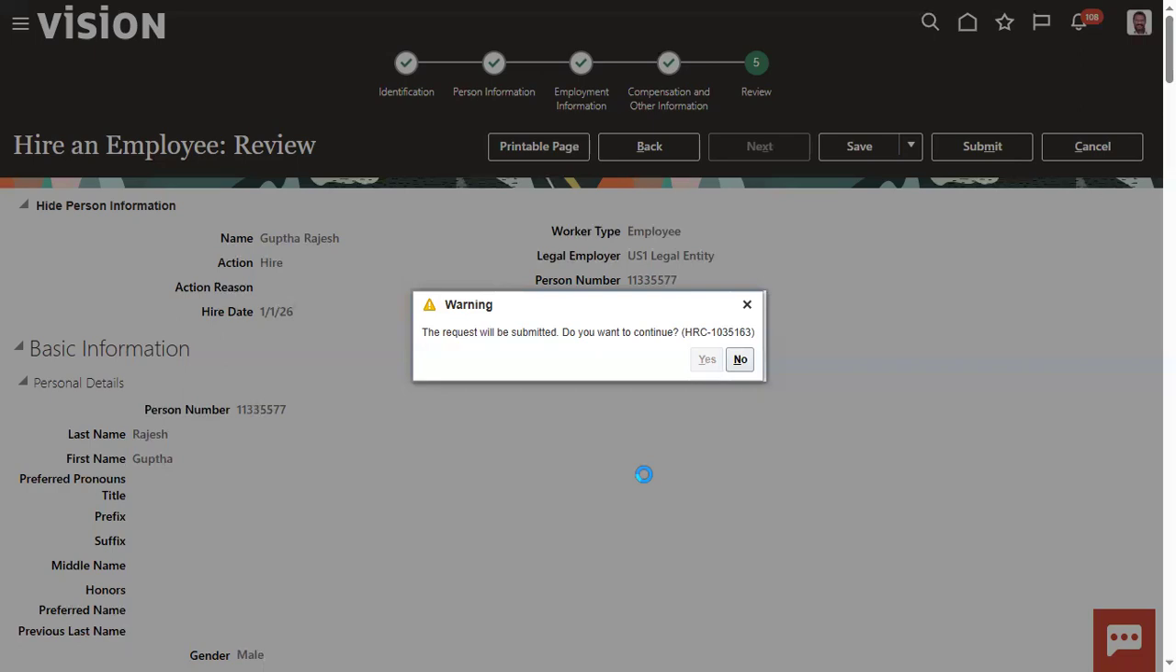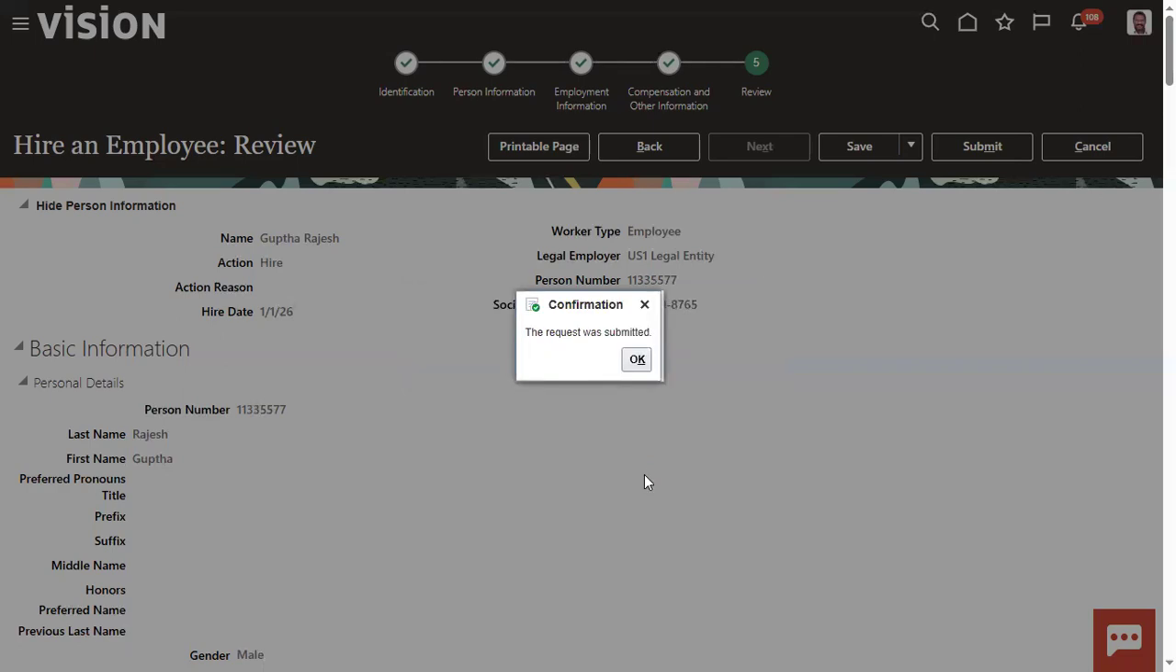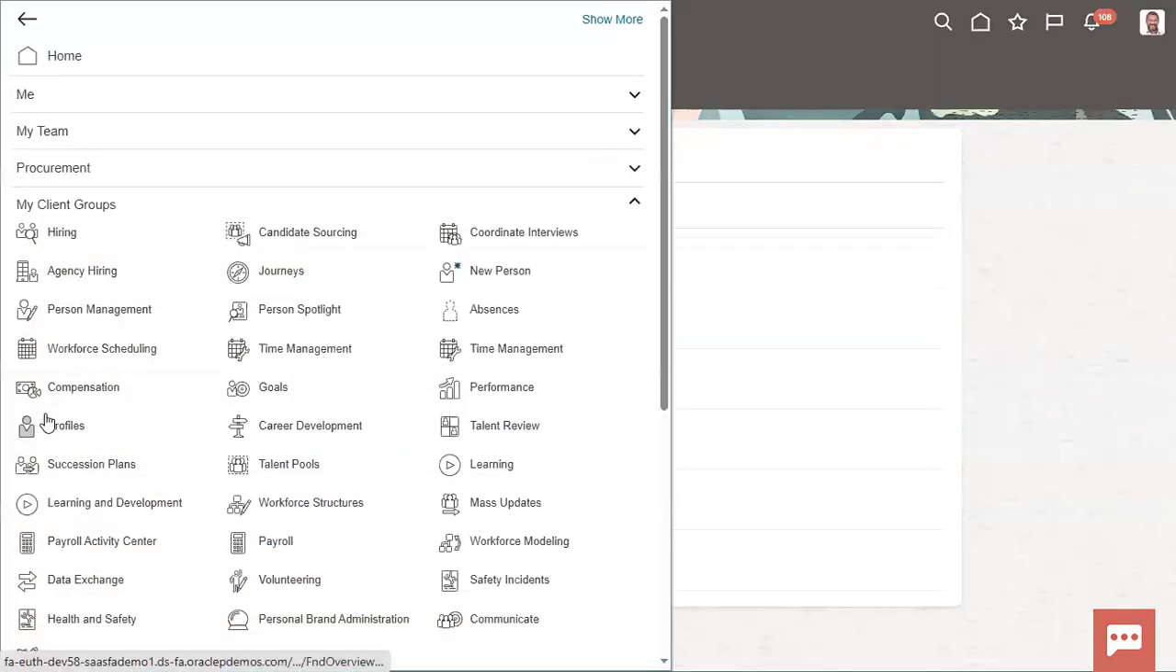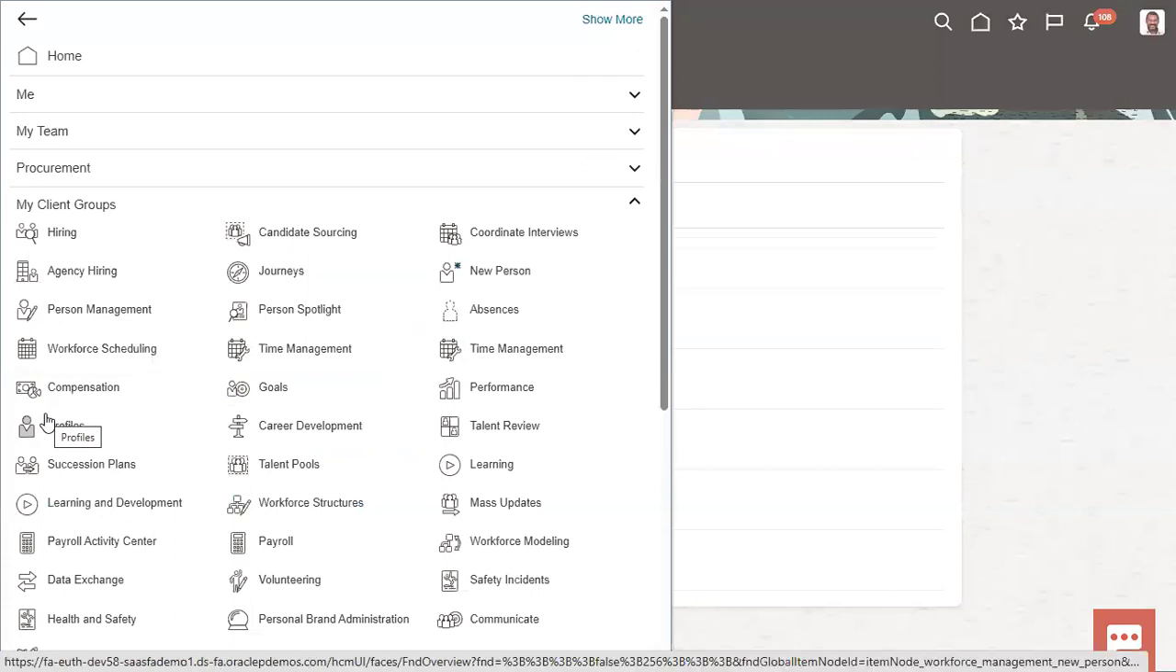We are supposed to test. When you are testing, if there is any problem, then we are supposed to clarify it over here. This is testing. Now we hired an employee successfully. Let me check whether the employee was hired successfully or not.